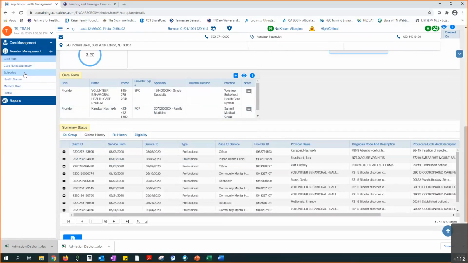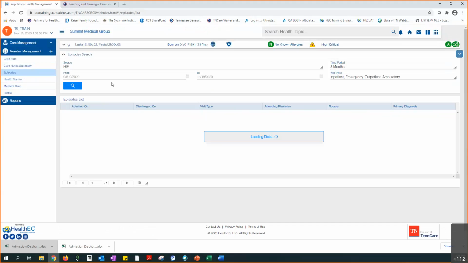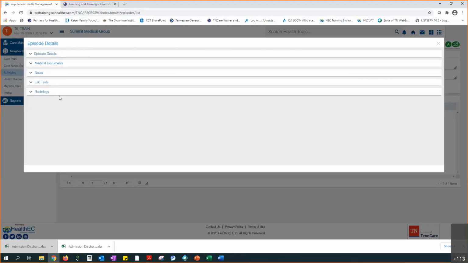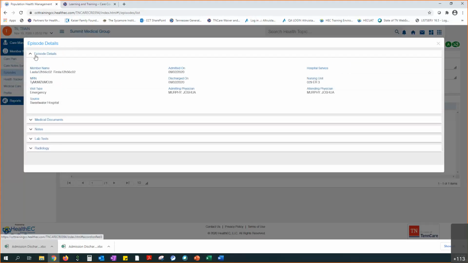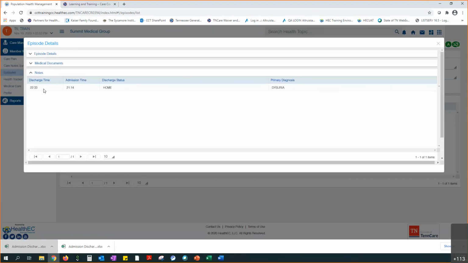We can also go back to episodes. If we wanted further detail on those ADT visits, see if there were any potential notes provided, you just click on the hamburger icon next to the ADT visit that we're interested in. So with the episode details, we'd get all of this good information. And then we could come down to notes to see if there was anything else provided. So this does give a precise discharge time, their admission time, that they were discharged home, and the primary diagnosis.